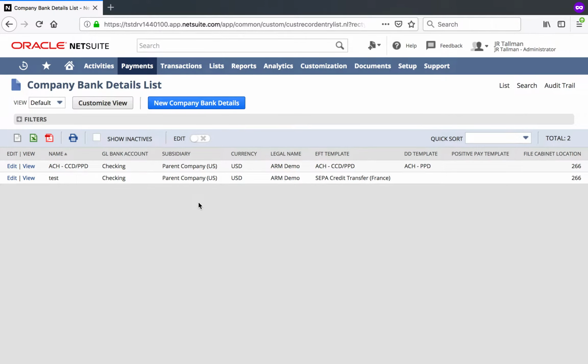This list, as you can see, I've already set up two in the system. One's using an ACH CCD PPD format. The other is using a SEPA credit transfer format in the system. We're going to be looking at the first one here, which is ACH. But again, this would show you all the different bank details that you have set up for all your different subsidiaries and companies, as well as the corresponding bank account. So let's go ahead and edit this first one.